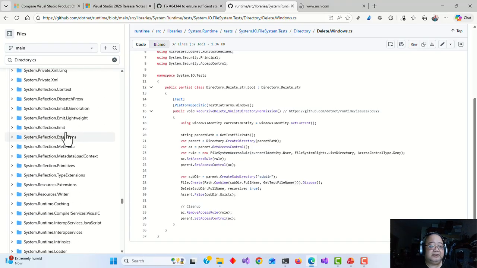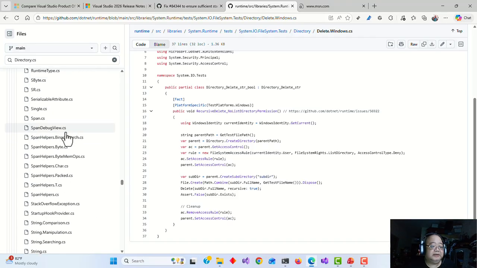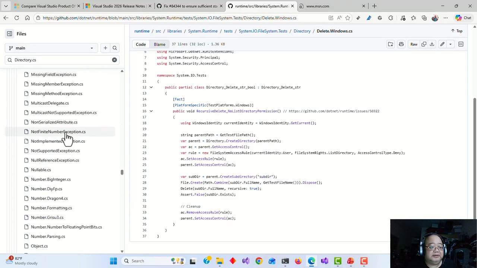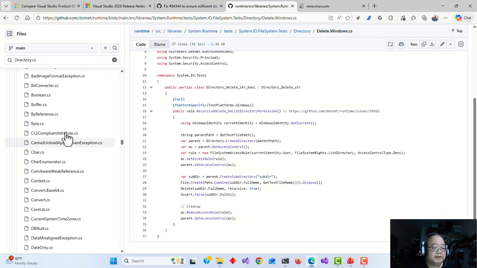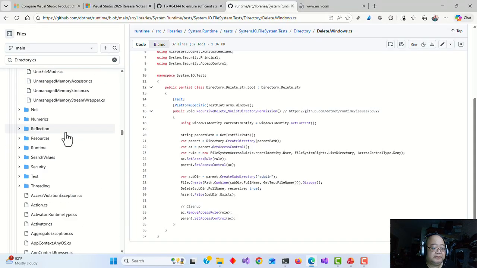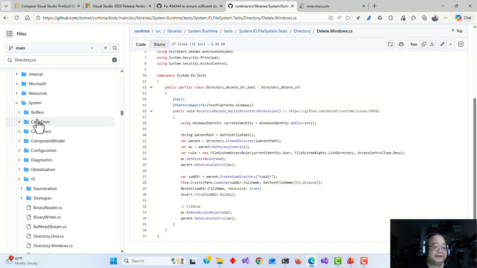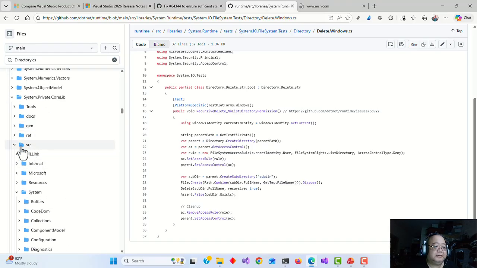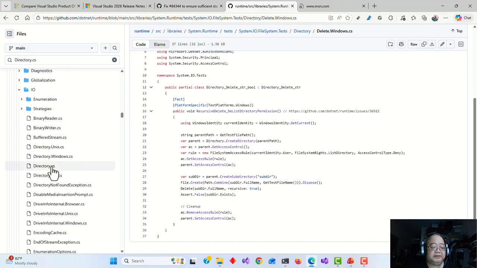But the interesting thing is directory is part of the system runtime, I believe. Okay, let me look for that. And I've already opened this, so you don't have to search manually. Okay, these are the system.io. It's part of system private corlib system.io. So this is the directory.